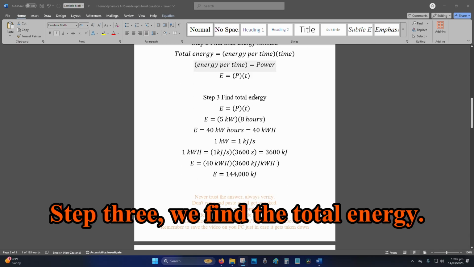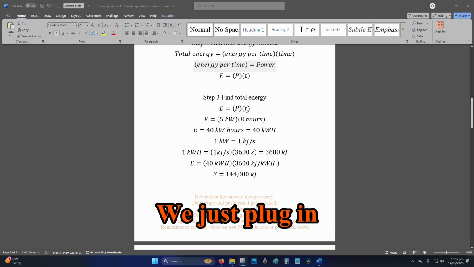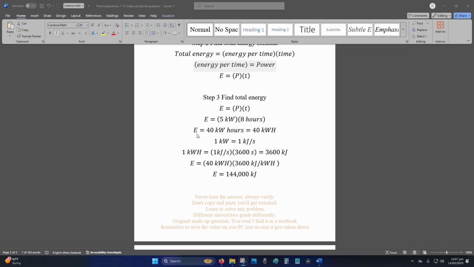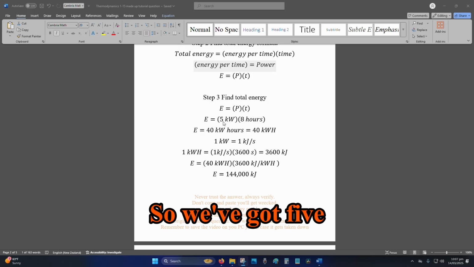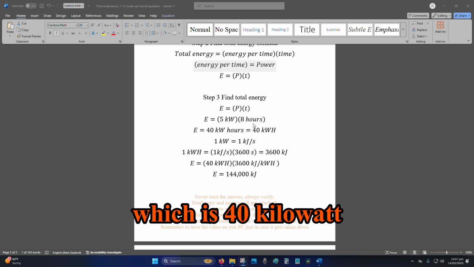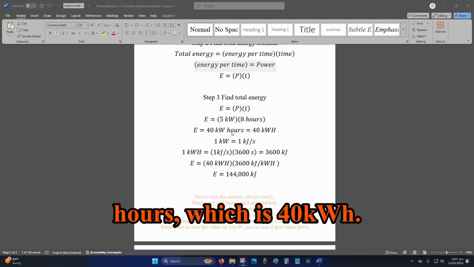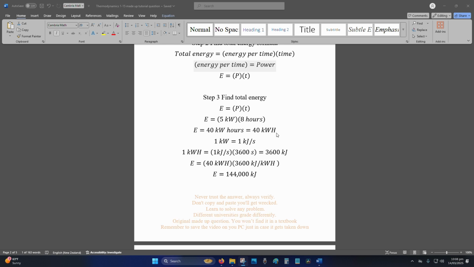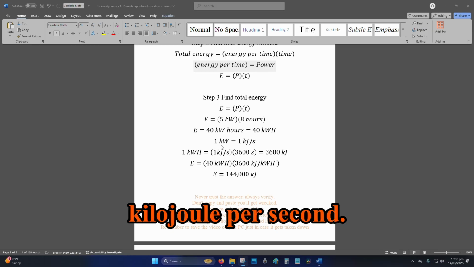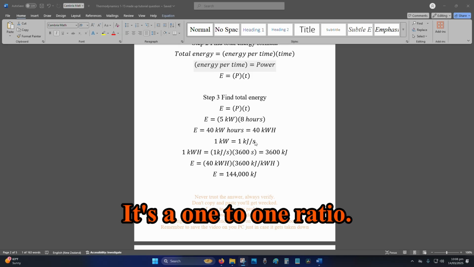Step 3, we find the total energy. We just plug in everything and we find the answer. So we've got 5 kilowatts multiplied by 8, which is 40 kilowatt hours, which is 40 kWh. We know that 1 kilowatt is 1 kilojoule per second. It's a 1-to-1 ratio.